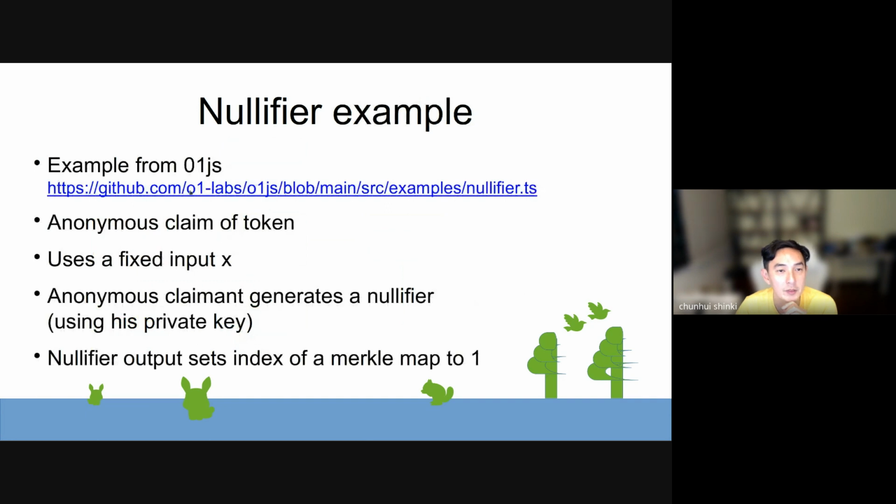So this is generally how the nullifier is used. There are examples in the o1js codes. You can use it for anonymous actions. In this example, it is a use case of how you can do an anonymous claim of token balances. It uses a fixed input X, and then the claimant is able to generate a nullifier to prove that he is someone who is authorized to claim something, and also proves whether he has claimed it before or not.